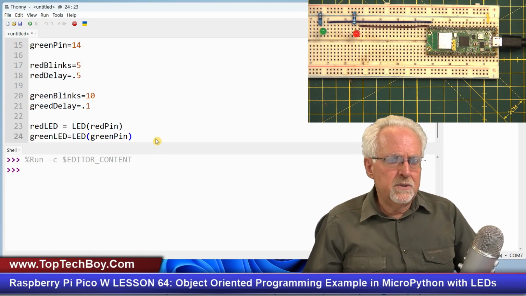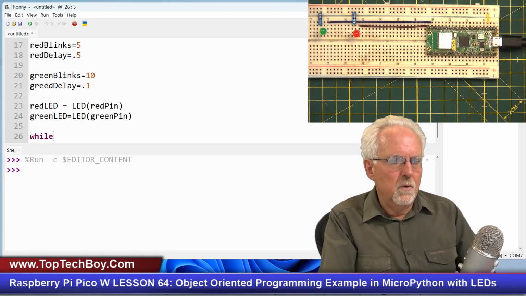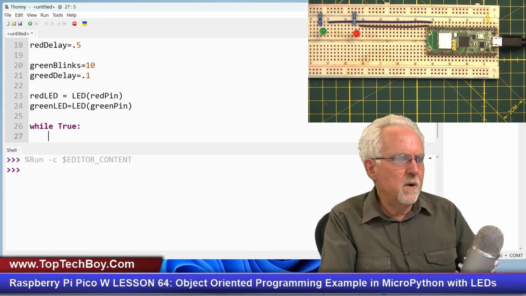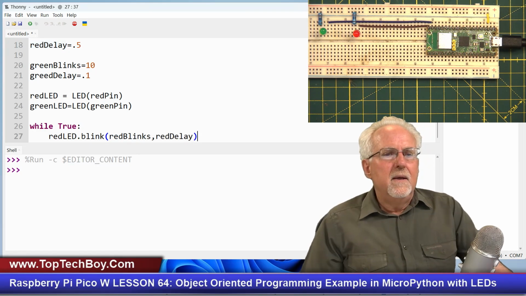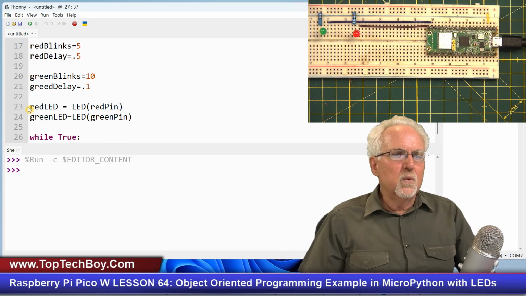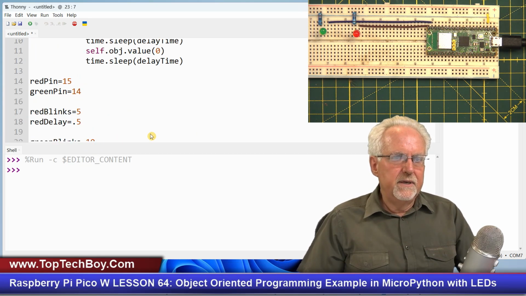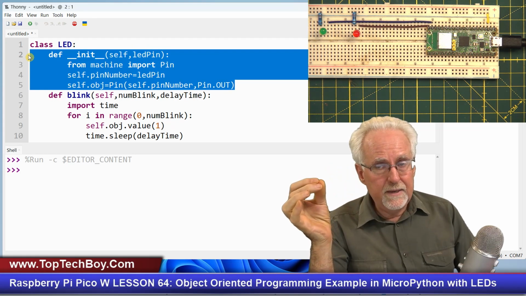So now that those things are set up, what I could do is create my while loop. While true, true is always true. And I could say red LED, and then what do I want to do? I want to dot blink, and then red blinks, that many blinks, and then red delay, like that. Now, why did I just do red blinks? Because I created the red LED object. It came up here, it ran the init, so it's all ready to go.